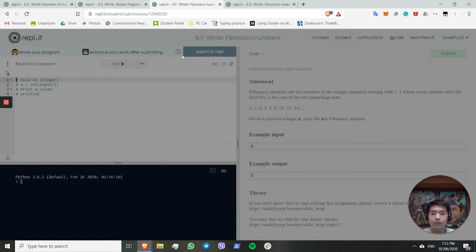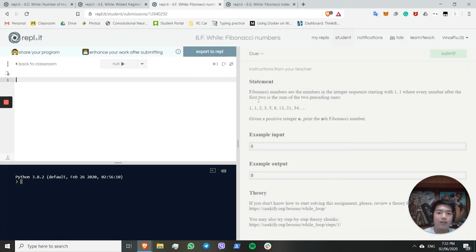Okay, so next one, Fibonacci. Fibonacci numbers are 1, 1, 2, 3, 5, 8, 13, 21, 34. Very interesting mathematical concept, but I won't elaborate on it too much right now. So given a positive integer n, we want to print the nth Fibonacci number. Remember, this is the first Fibonacci number, this is the second, third, fourth, and so on.